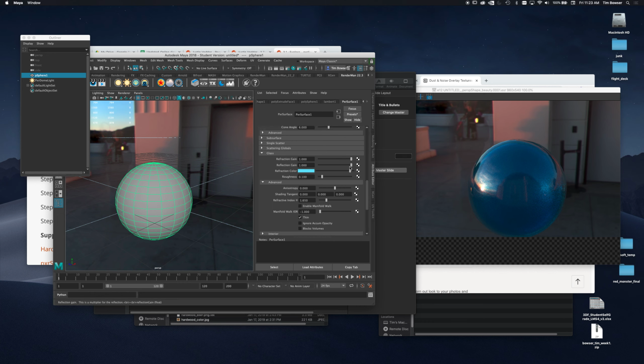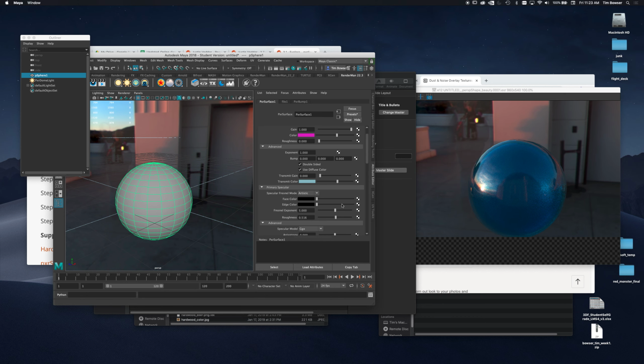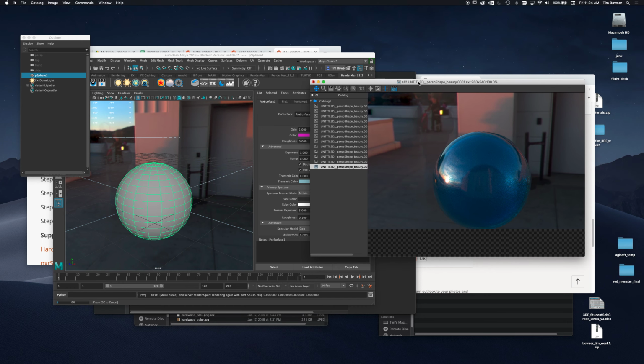I'm also going to take the glass off, because it might be harder to see the bump with the glass. I'm going to turn my diffuse gain all the way back up, and my spec, because without spec it's going to be hard to see bump. And just a little bit of face color. Let's take the roughness down to 0.1 if you still have that cranked up, because with the high roughness it's going to be difficult to see bump as well. So let's go ahead and render this.